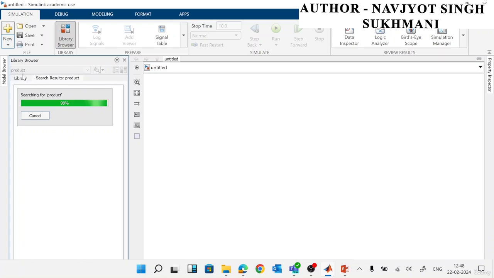If you know the name, then we can search it from here as well. But I'll show you a few more shortcuts in the Simulink model itself. I cancel this. It is taking much more time for us.